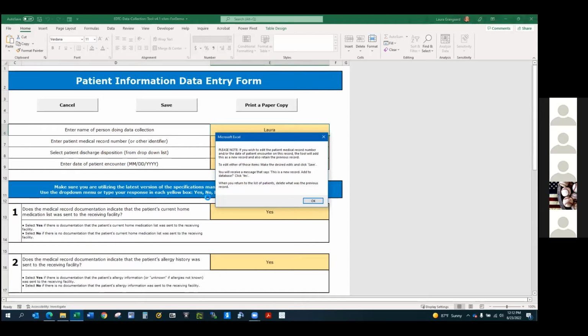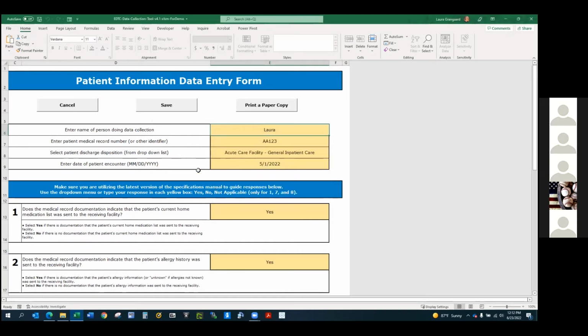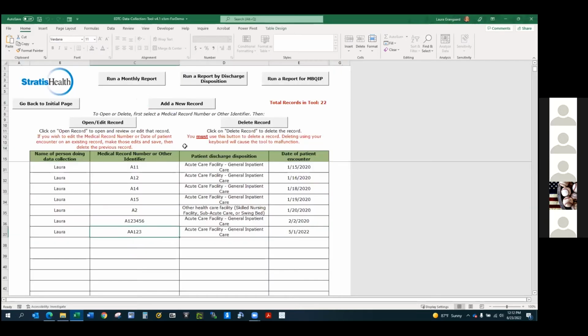If you want to edit either of those, say you wrote the wrong date in, what you'll need to do is make the changes, but it'll duplicate and you'll have to delete it. So let me, one second here, show you what that looks like.